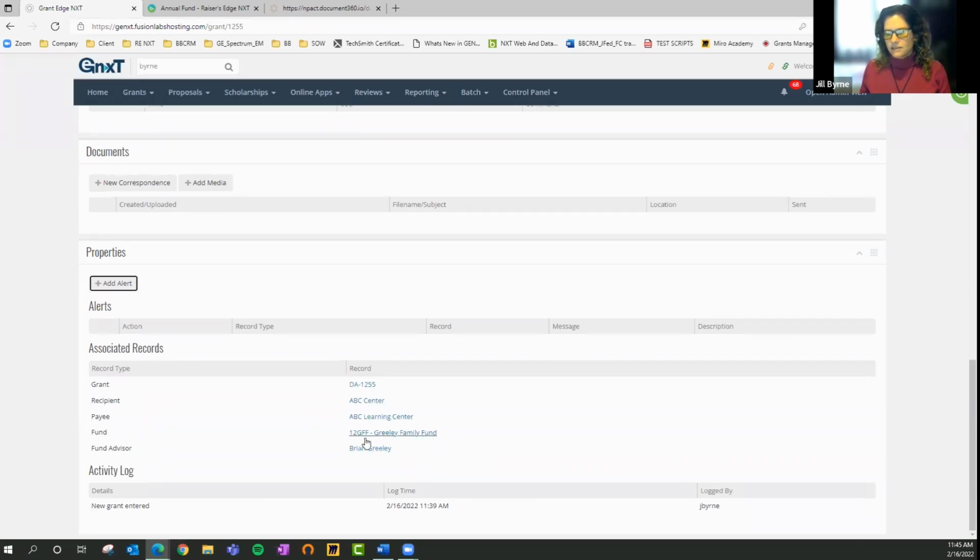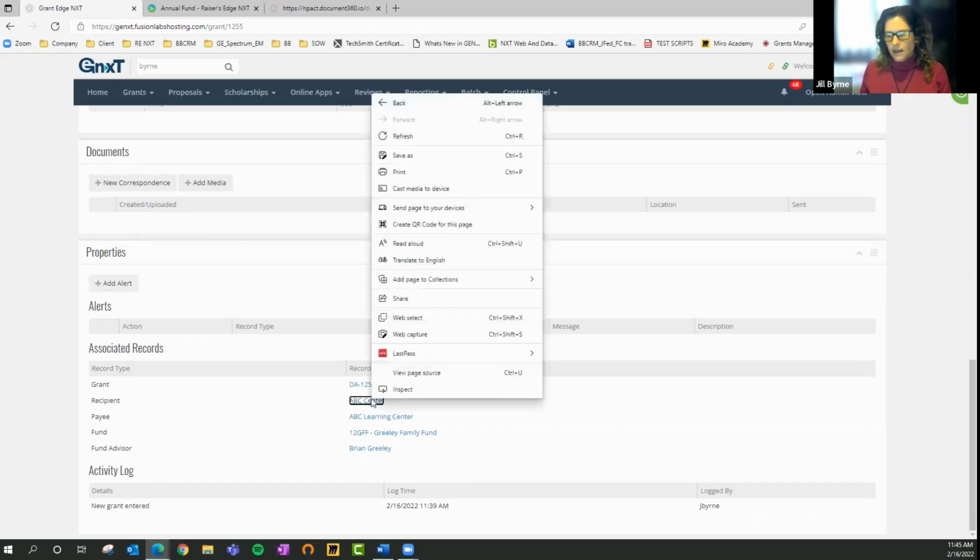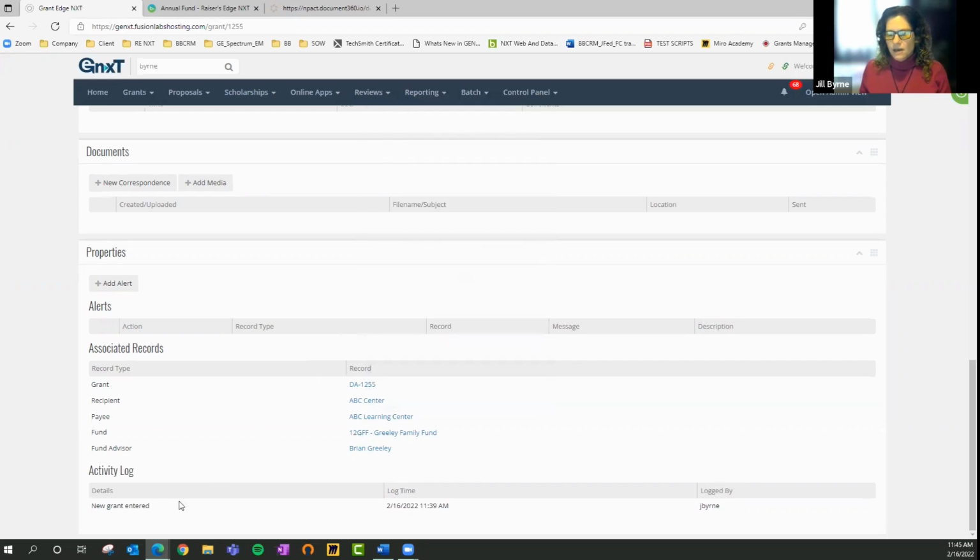They're all listed here. Again, since they're blue linked, I can very easily traverse off and examine those further. Here's a pro tip: if you don't want to lose where you're at, you can right click on these and open them in a different window. Our activity log keeps a holistic view of what's going on with this record, what I'm changing, and what different users have done. I can review that historical activity log. And at this point, we've pretty much just created our grant.